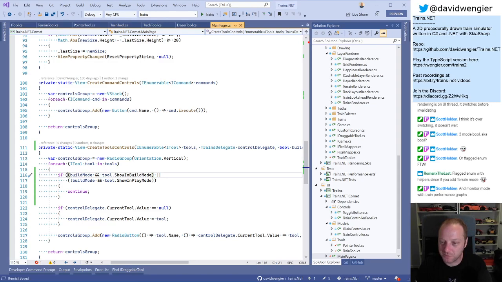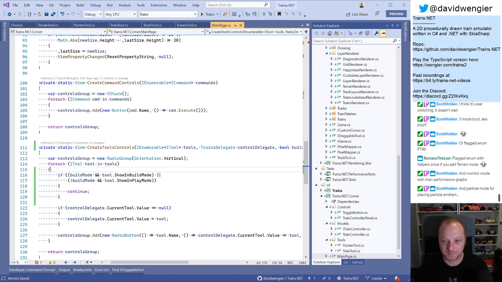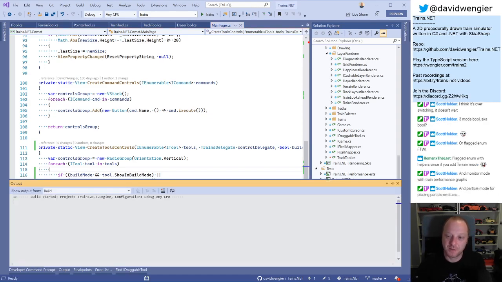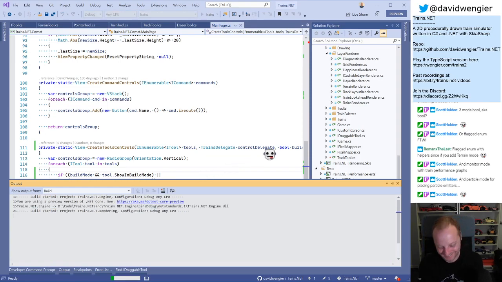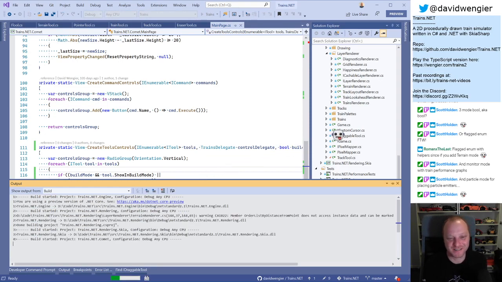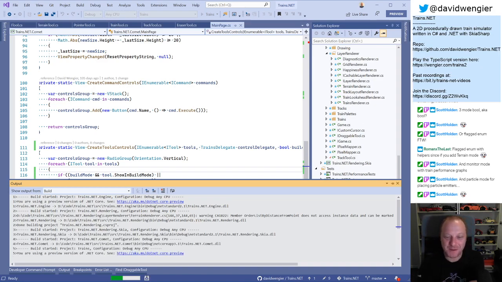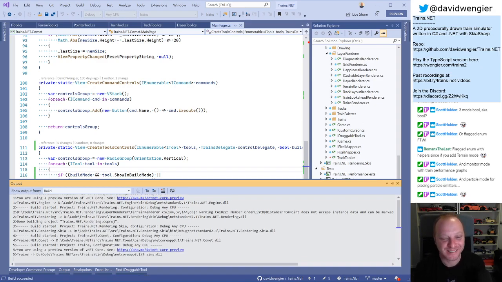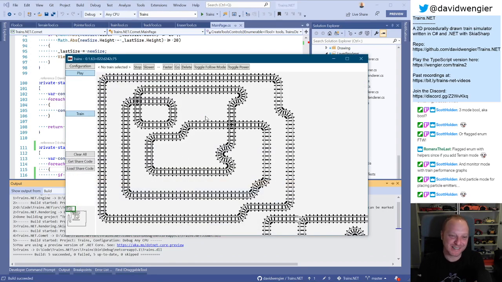Monitor mode with train performance graph. A graph on the diagnostics window is not a bad idea. Flagged enum with helpers since if you add terrain mode. Well, terrain's not playing. Terrain is building, I think. Particle mode. They're electric trains. There's no particles. Maybe. Maybe there's sparks flying over the wheels or when they break too suddenly for the edge of the thing.